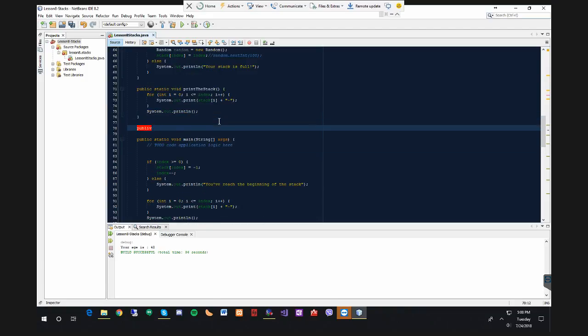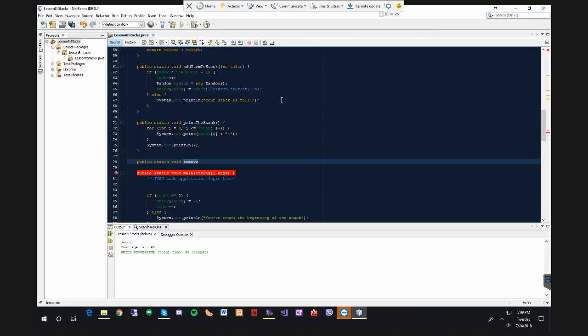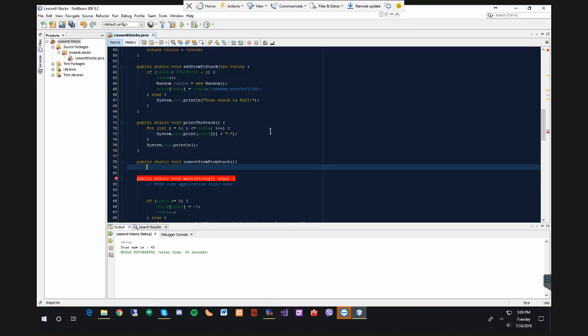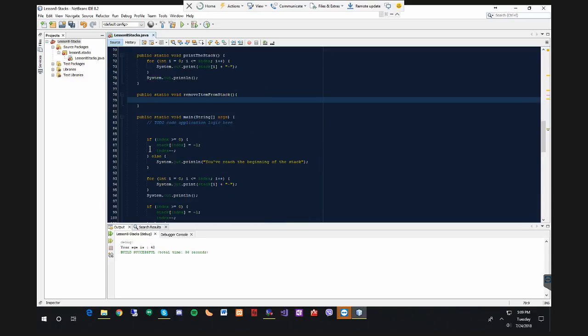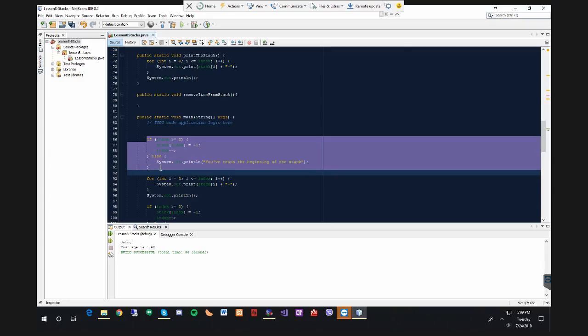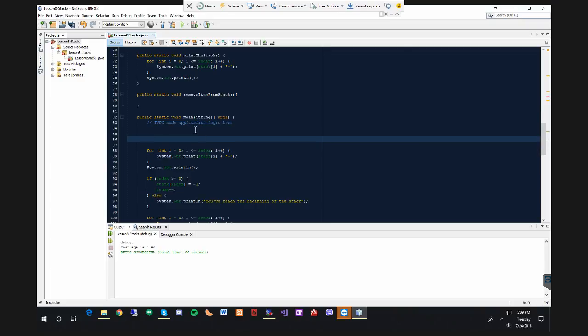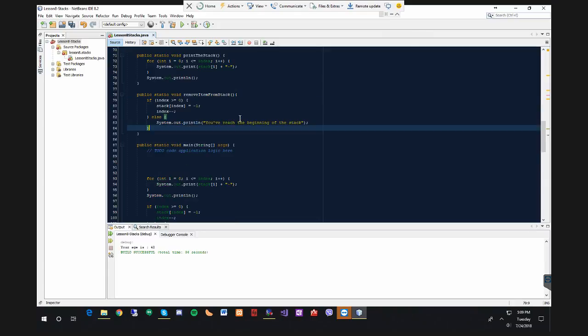Public void, public static actually, static void remove. Let me see how we call it. Remove item from stack. All right, and it doesn't matter which item because we are just removing the last item we added. Right, so let's just copy this information down here and paste it in here. There you go.